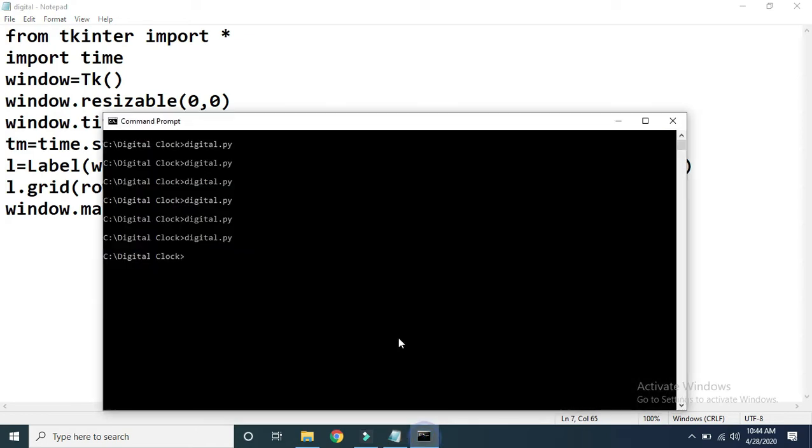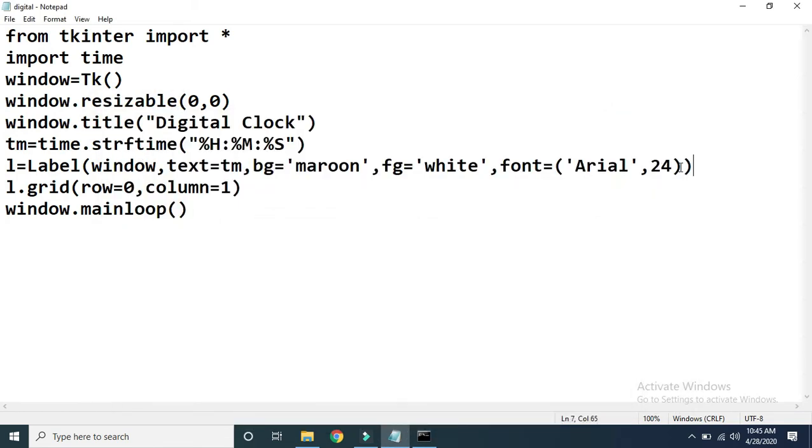Let us execute this program once again. See here, we are getting this type of output, 10:44, 46. This is the current time. Now let us use a few more attributes. By default we are getting this with this size. So let us use border attributes, and give a border here for this.